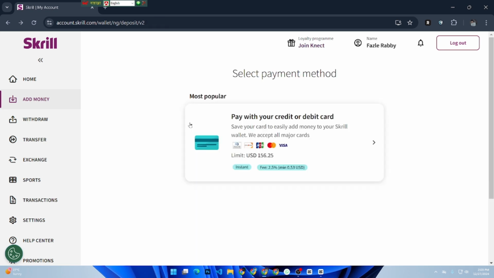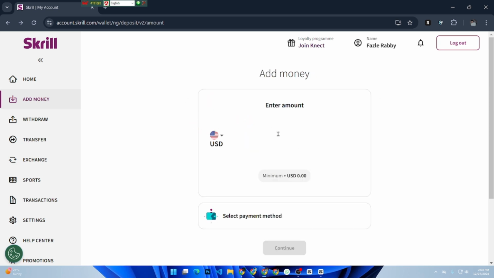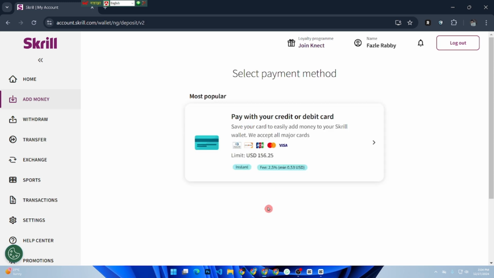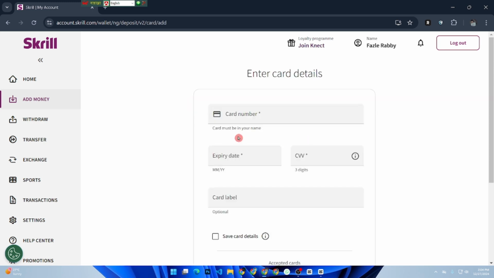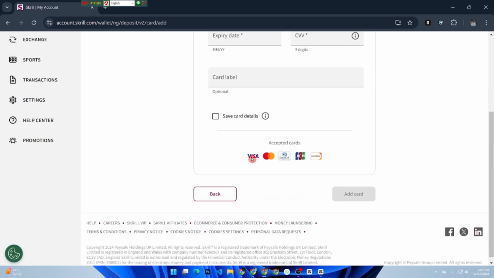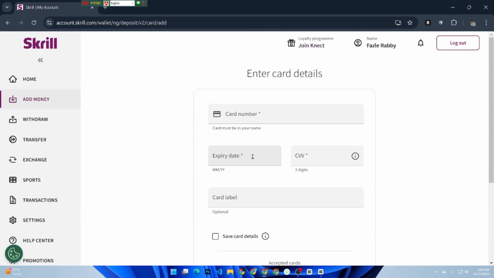Enter the required details like the amount you want to deposit and your payment information, then confirm your transaction. Once you confirm, the funds will be added to your Skrill account instantly or within a short time, depending on the method you choose. And that's it. Depositing money in Skrill is quick and easy.